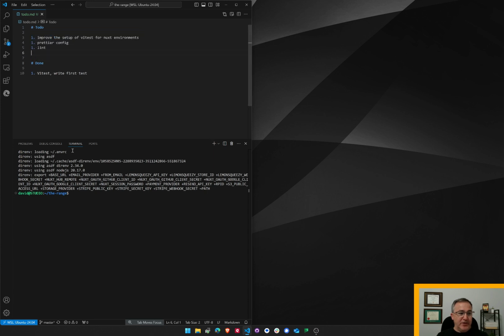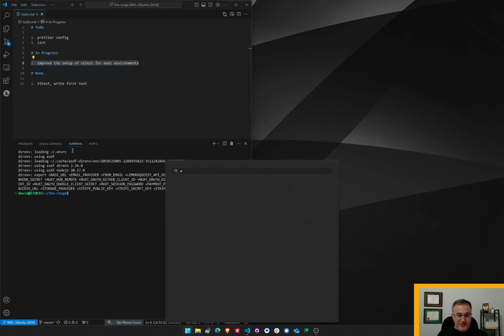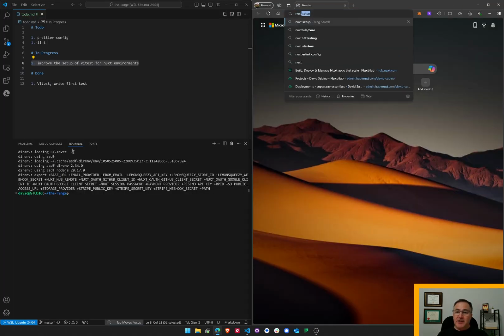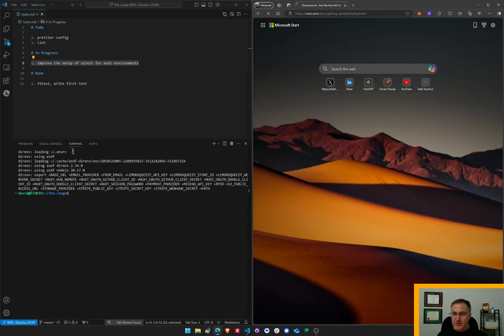And here we can do a little organization. I'll say this one's in progress, and we're going to move this here. So we're improving the setup of vitest for Nuxt environments, and the reason I'm doing that is because I understand. There we go. Get started.